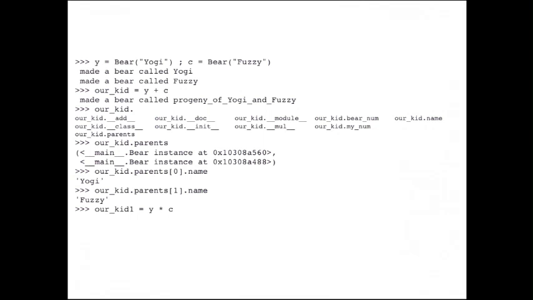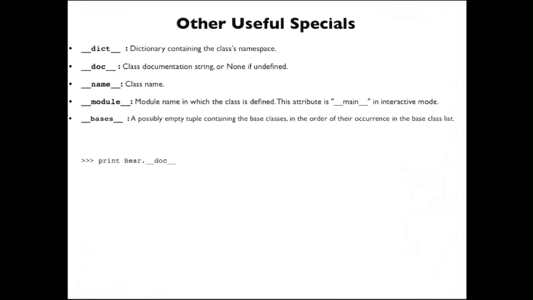What happens when I do kid1 times? So we have instead of a plus, we have a times. Should get the same thing. Okay? There are a lot of these things you can do. Yes, there was a question in here.